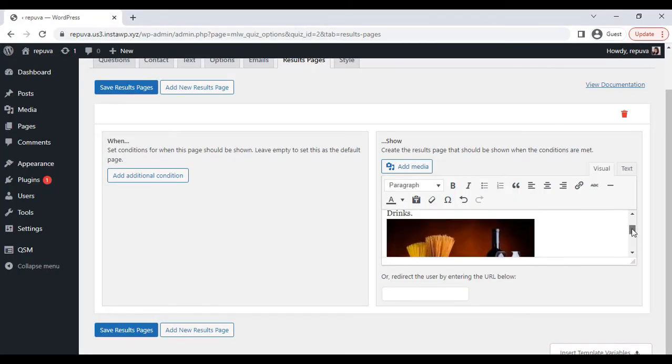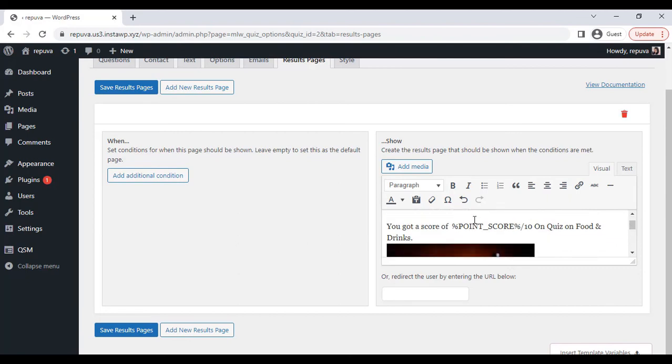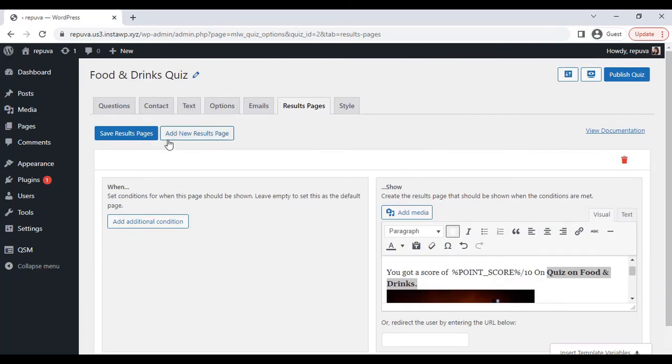As this is the food and drinks quiz based on scores, keep this question answer variable as it is so that users can see the correct answers. Lastly, save the result page changes here.